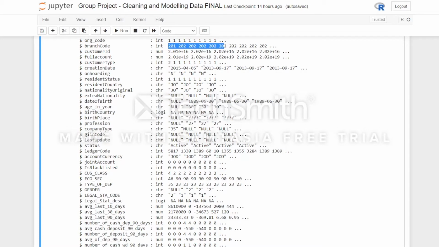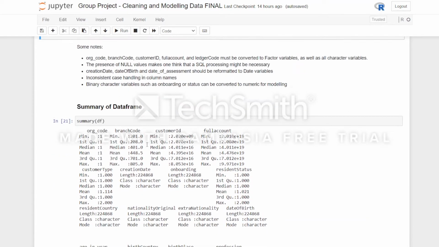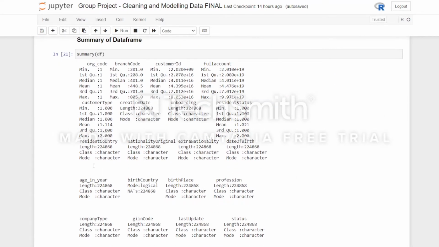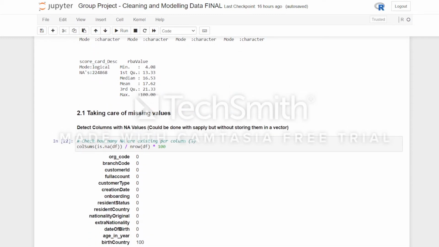There's a lot of work to be done, and the team has made a nice little list of all the variables that seem to be a little off, if you will. Summary data frame, of course, gives us all the information that we need to know about this data set on a high level. And so we can skip through that, and we need to start thinking about our next steps.